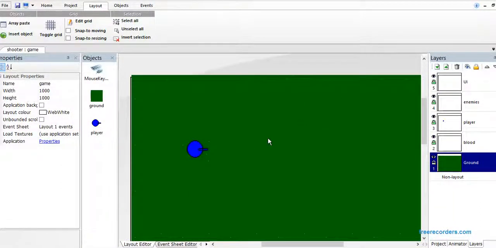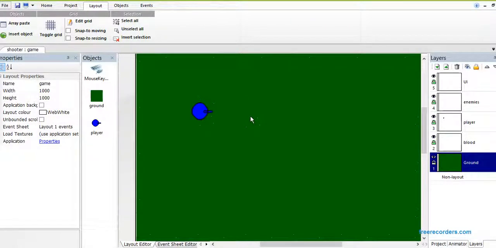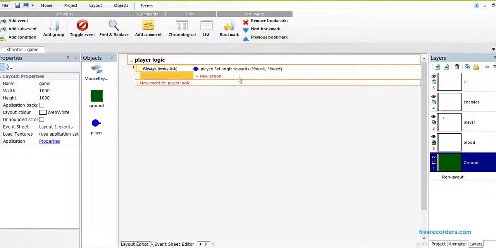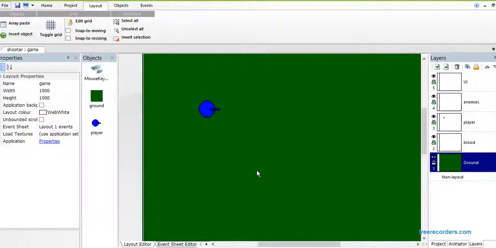Okay, I'm back with another tutorial. This is part 2 of how to make a zombie shooter. Last tutorial we made player logic, we made it look at the mouse, and we made the player move around. In this tutorial we're going to be making the enemy's AI. It's actually pretty simple.